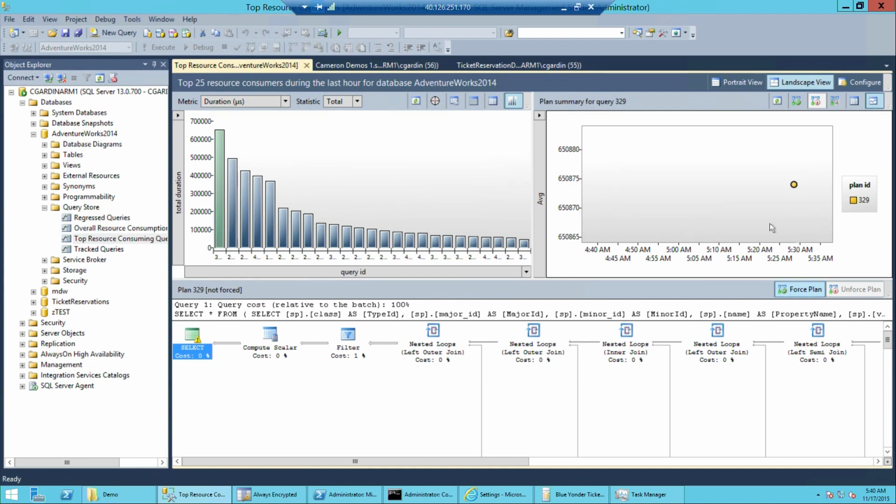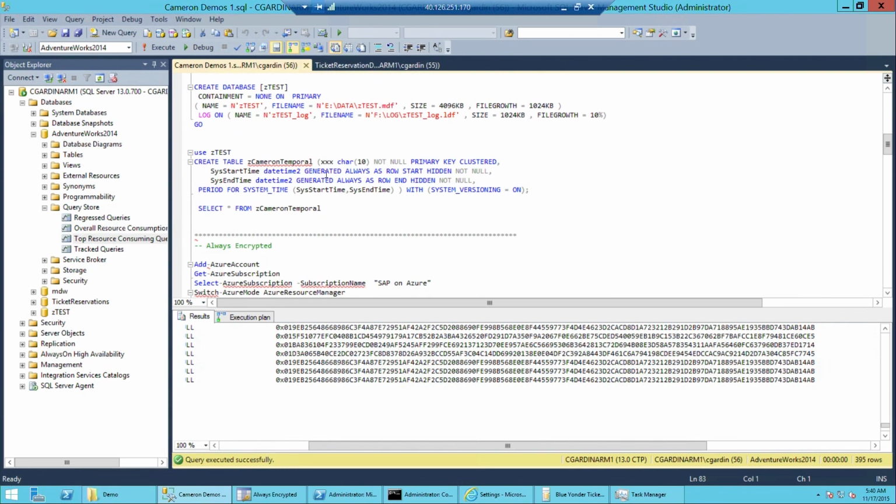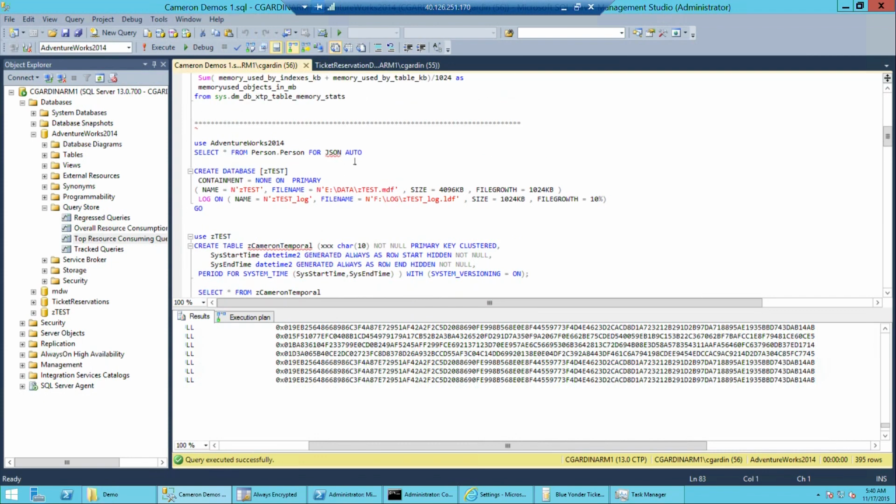Native JSON. I will really quickly show you this, but just because I think it's pretty cool.